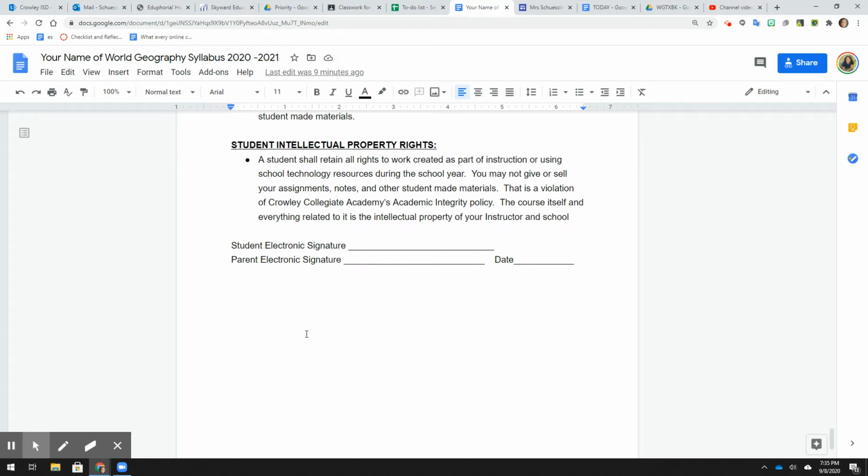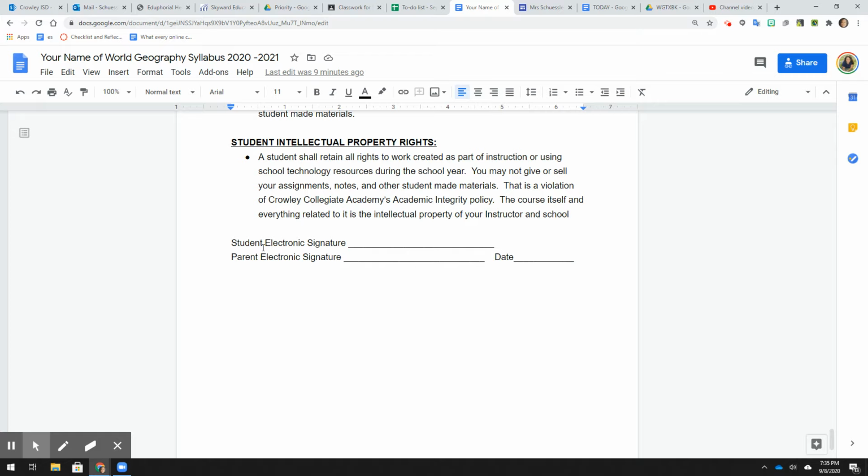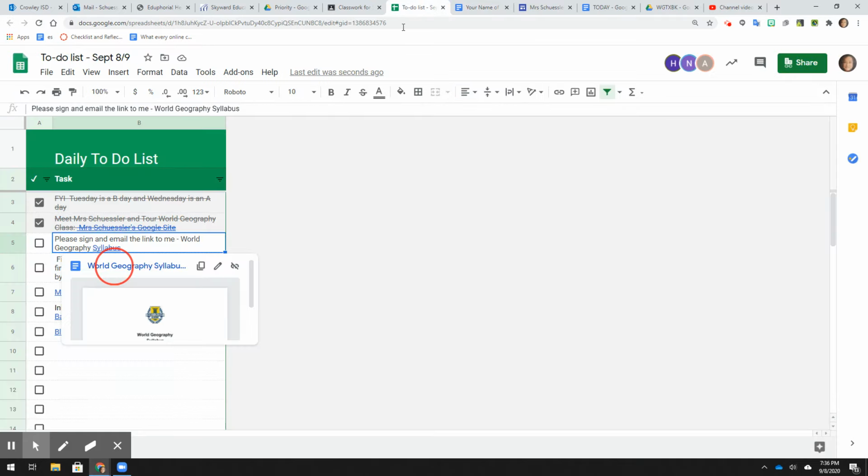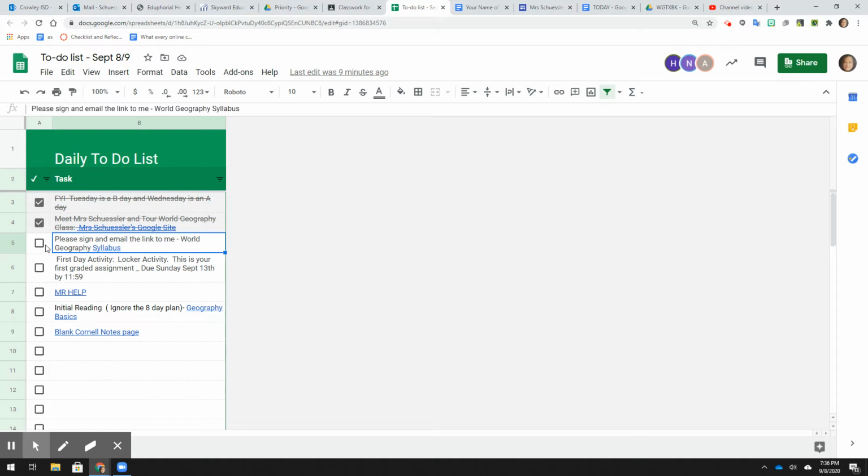So at the end of this, it says it requires a student electronic signature. That just means type your name right here. And after you've already shared it with me, it's fine. You don't have to save it or anything. I will get it exactly the way you finished it, signed. So make sure you get that handed in. So now we've gone over the syllabus.